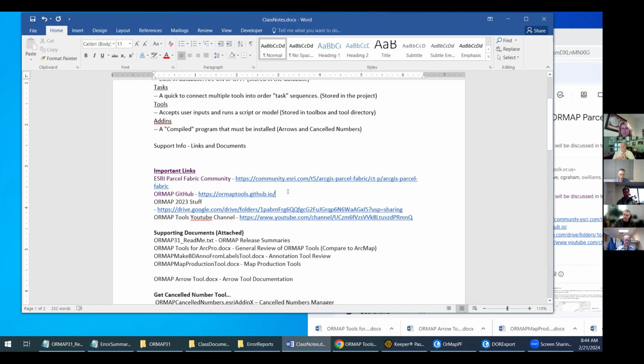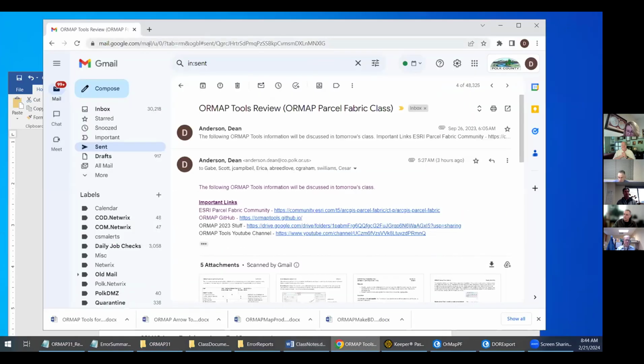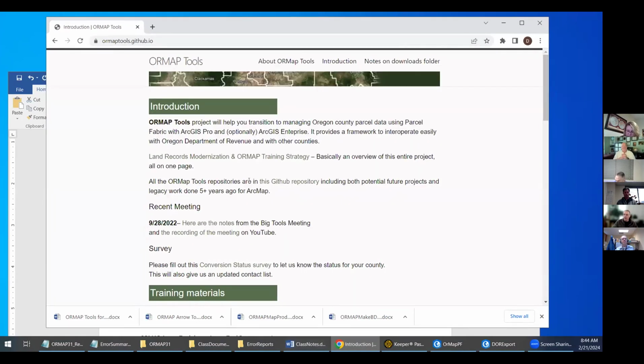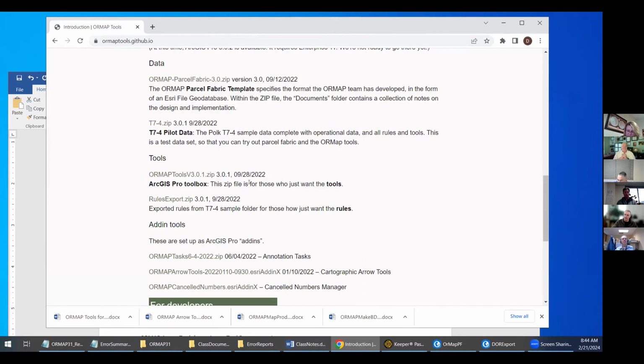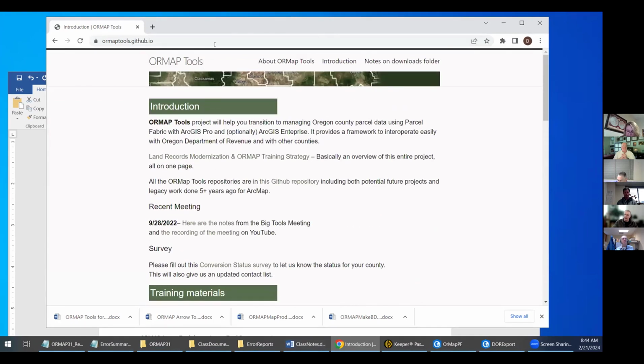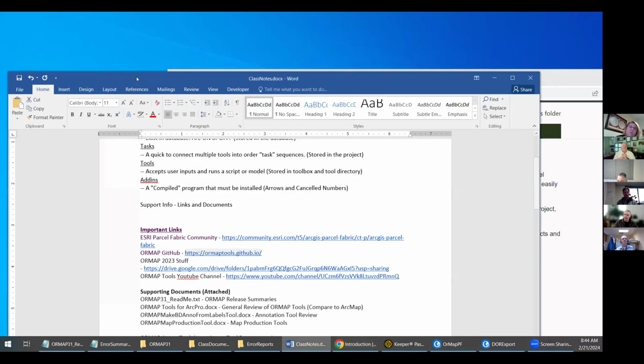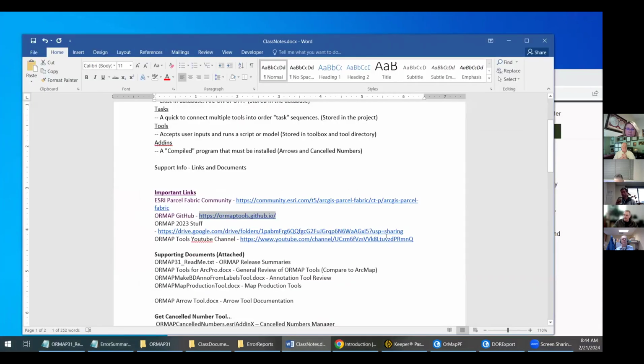The second one is GitHub. GitHub is where we publish all our stuff. So I'm going to take a risk here. If you want to know about all the ORMAP tools, this is our official publishing location. It's got downloads, and links to the videos, but that's where you're going to find all the introductory information about the tools.